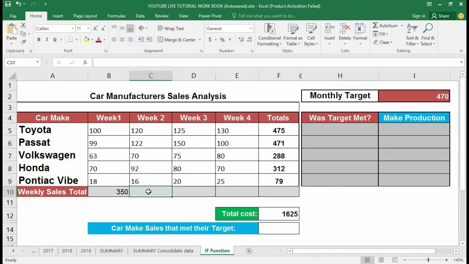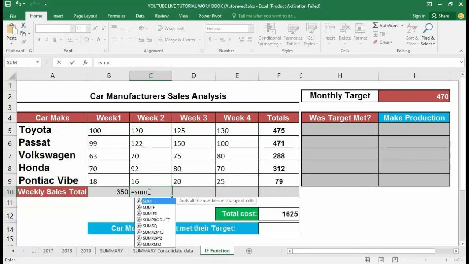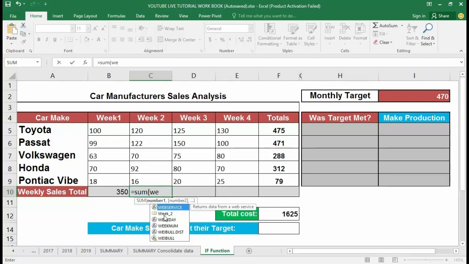Now if I click on it, it says C10. Then type equal to, then SUM, open up your parentheses. But rather than grabbing C5 to C9, I am going to sum up week 2, right? So we are going to type week_2. As I type it, it brings out week_2, so just double click on it. Now close your parenthesis and hit the enter key.